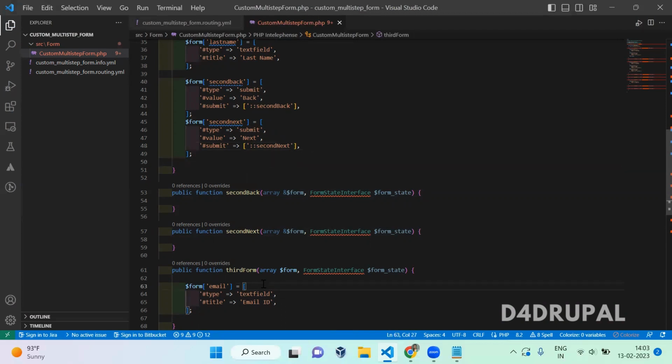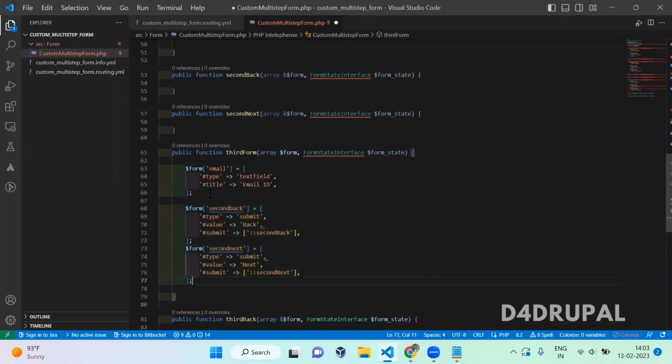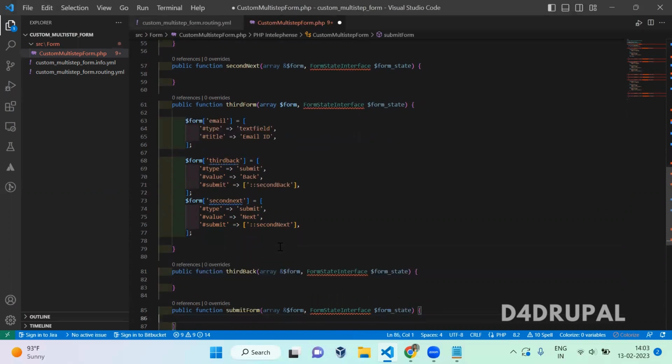And then last is email. Here you need a back button alone. And then submit also we need. So after email, here this is third back. And then third back will call the function of third back. So copy the third back function and paste it here.